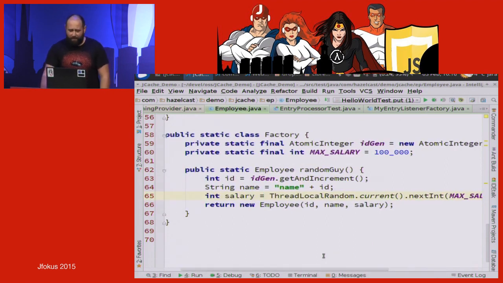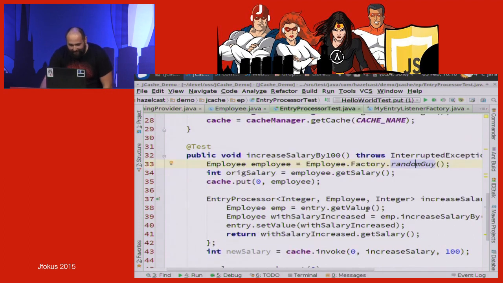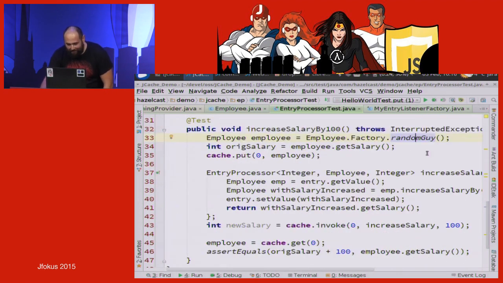If it's 0, well, the guy is quite unlucky. But think of it, it's like interns. That's quite common these days, isn't it? People work for free as interns. Okay, so this will generate a random guy and put it to my map. And now I want to increase this guy's salary by, let's say, 100.